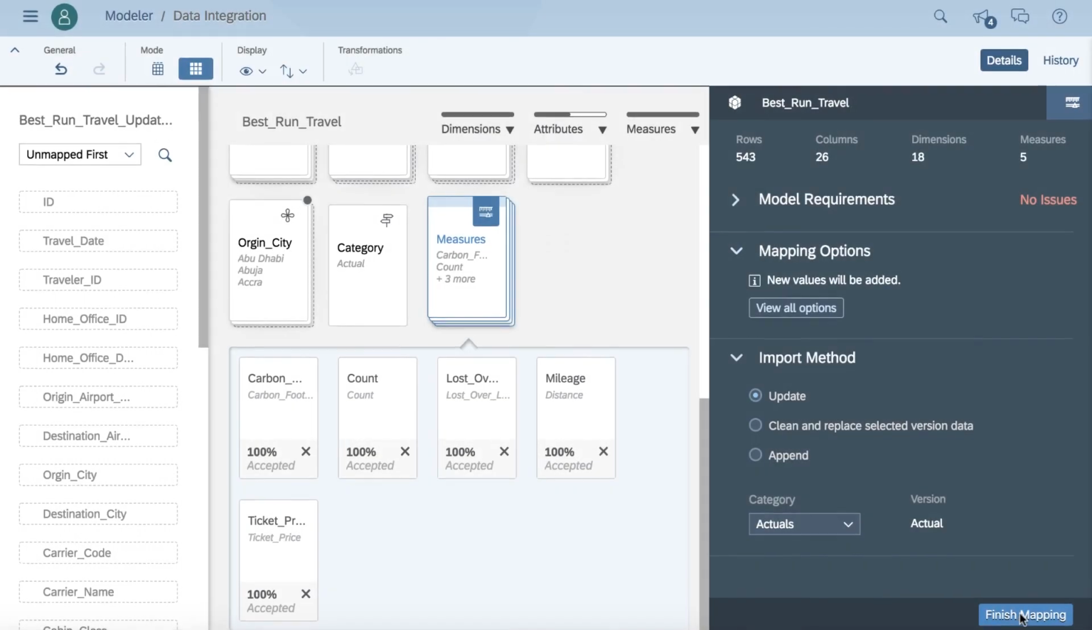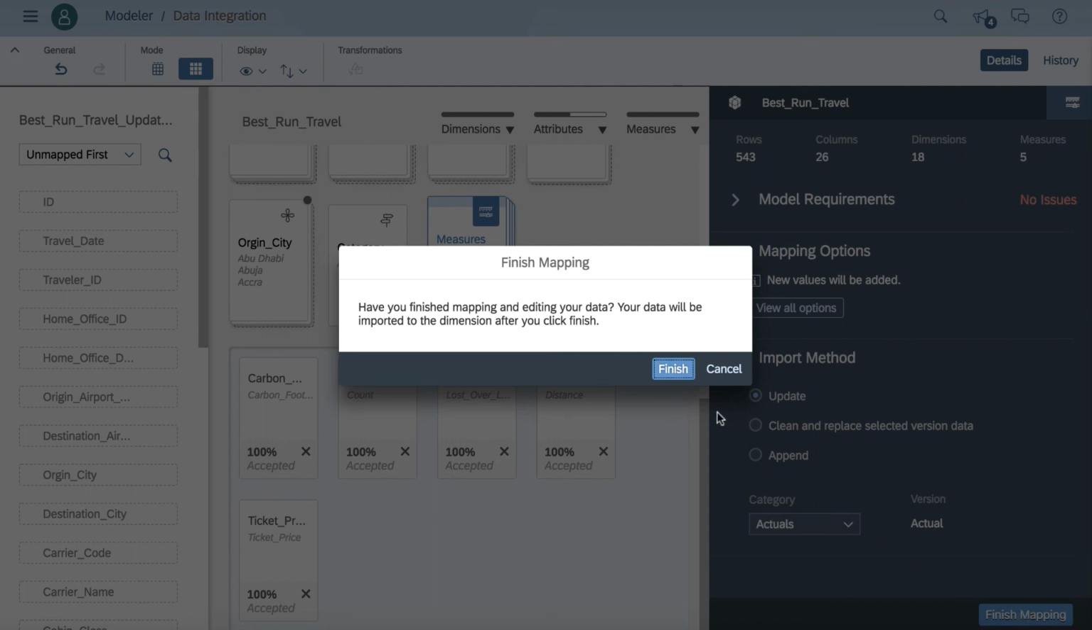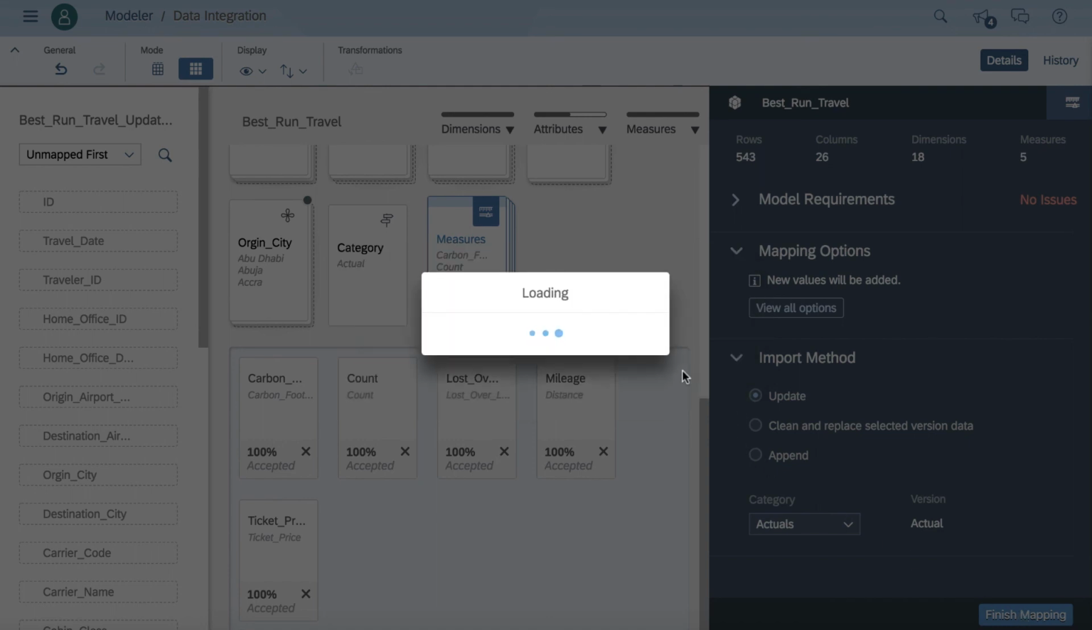In this case, we'll choose to update our model, since we want to import new information only from our spreadsheet. And that's it. Now you've learned how to refresh your model by importing a file and mapping new data. To learn about scheduling automatic refreshes from your import data connections, check out the tutorial video linked below.